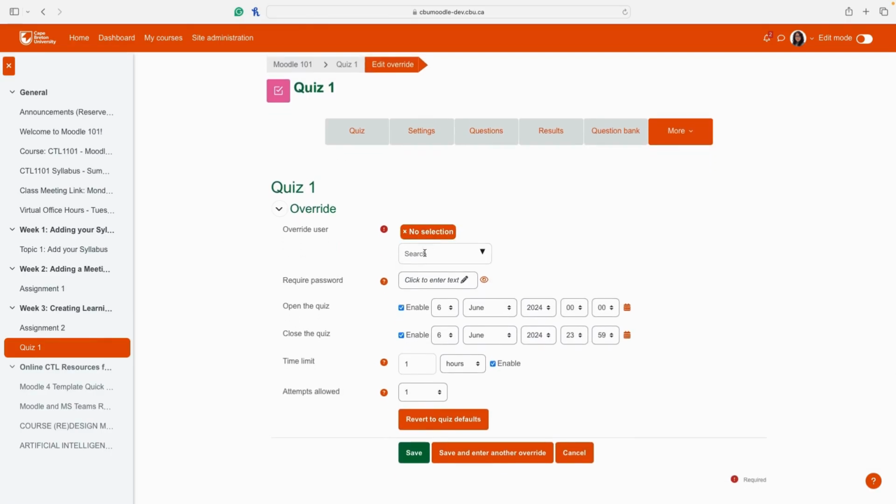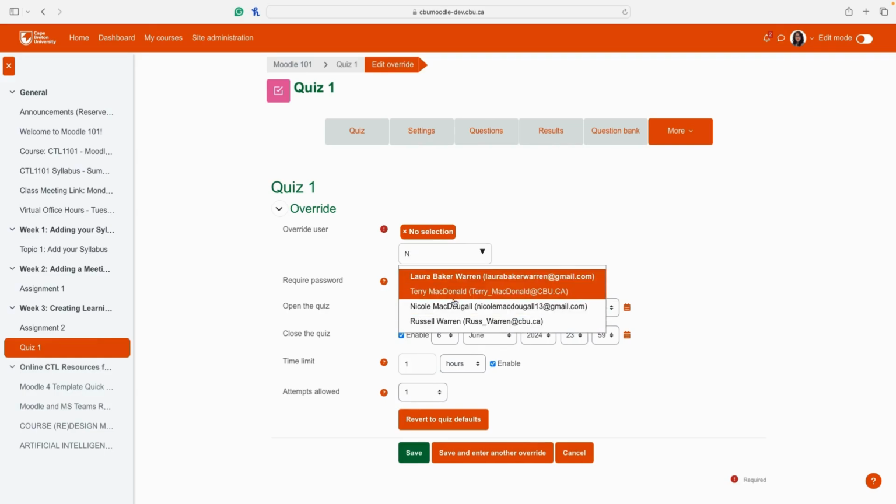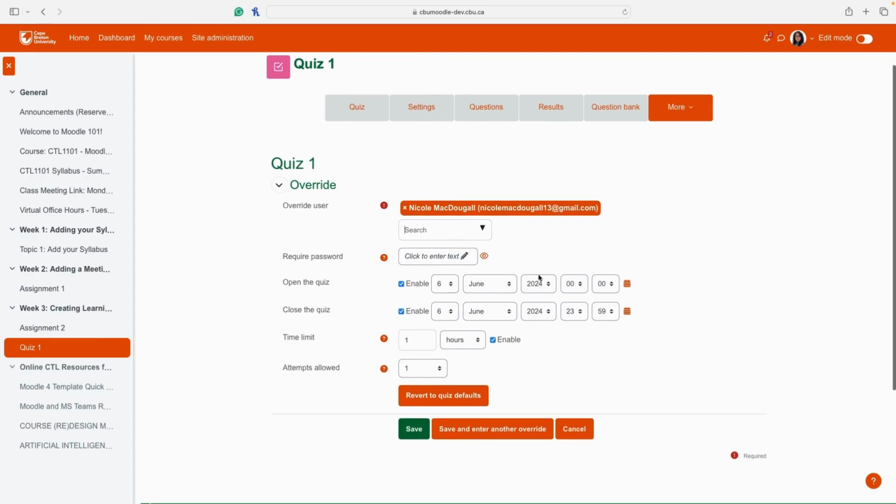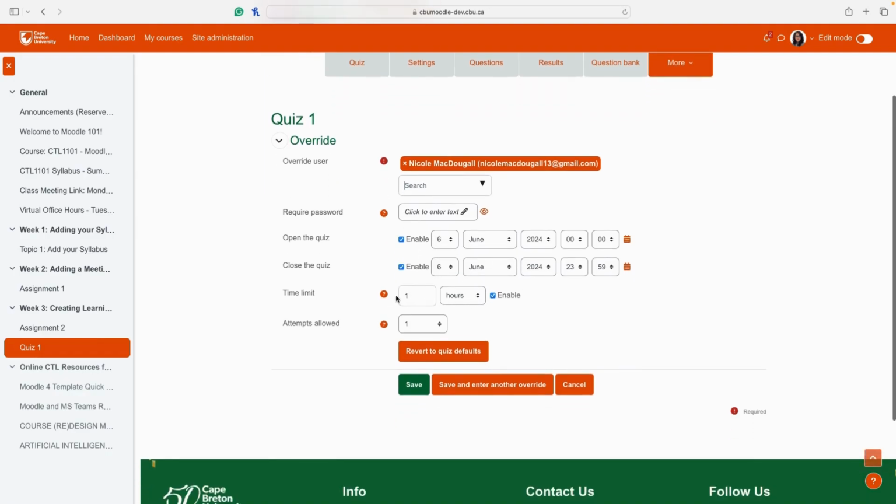You're going to enter the name of the student who needs an accommodation. This quiz is set to be accessible all day, and that can stay the same. Maybe you have a student who's in a different time zone and you want to allow them to write at a different time. That can also be done within the user overrides, and you can change the date or the time in which the student can access the quiz.